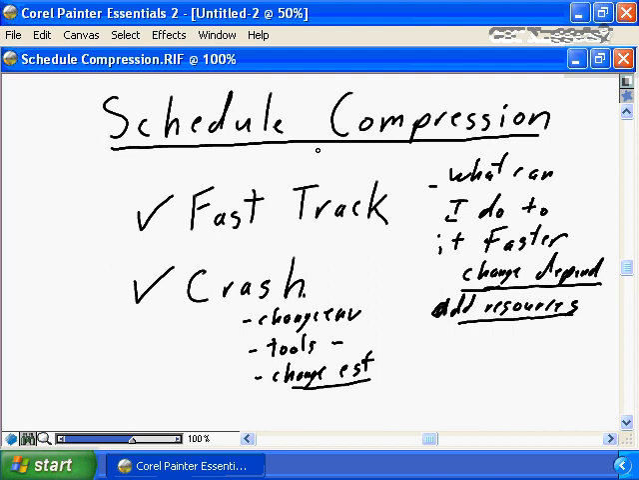So as you're delivering your project and you're encountering project delivery challenges, you need to look at schedule compression. You need to look at fast tracking. What can I do to do it faster? You'll need to look at crashing. What can I do to change the environment? Can I add tools? Can I change the way the project is being delivered? Can I in fact change estimates? The key to looking at schedule compression, the key to looking at fast tracking and crashing, is it needs to focus on critical path tasks.